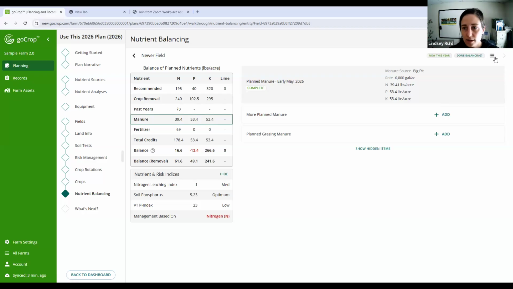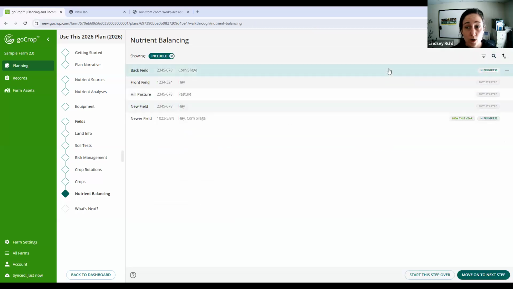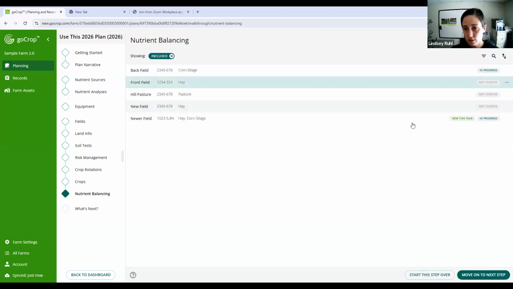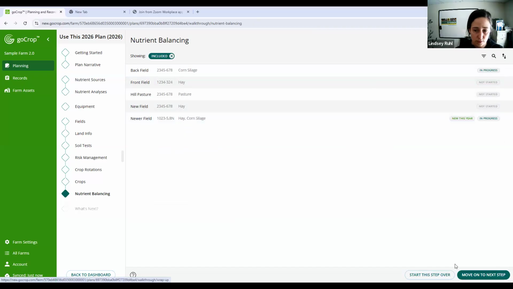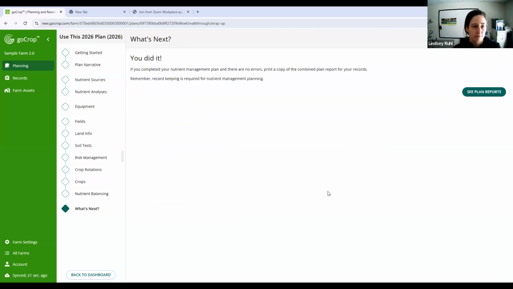So when I come back to my list here by pressing the list icon, I can see which fields are in progress, which aren't started, and what are new this year. I'm going to move on from this. I know there's a lot more to dive into, but I think it's really on a case-by-case basis, so feel free to reach out if you have questions. But what I want to do is go on to what's next here, which is our next step, letting us know we got to do records. We can go to see our plan reports from here, but I'm not going to do that quite yet.